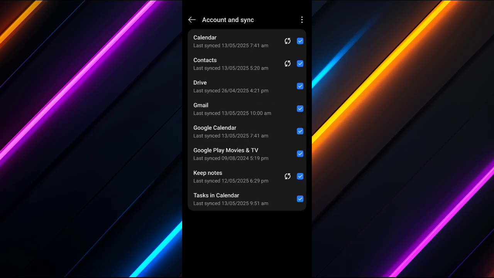After that, again, you will see all the accounts that you have on your device. You have to click on the account that you want to log out. For example, it's the last one for me, so I'm going to click on that. After that, you have to click on the three dots and then click on Remove Account, and that will remove your account from the device.